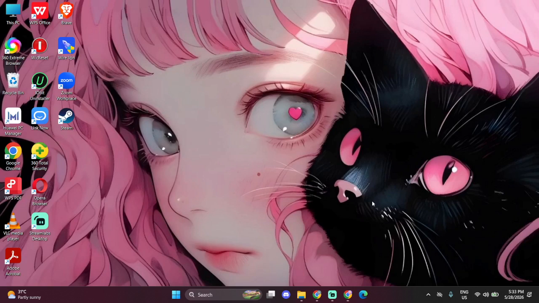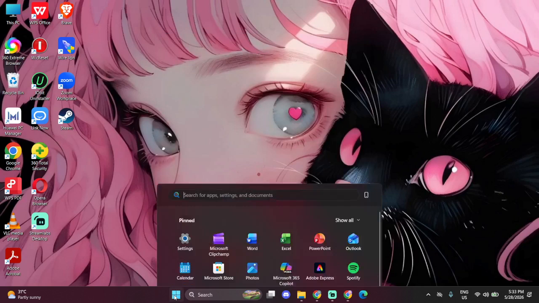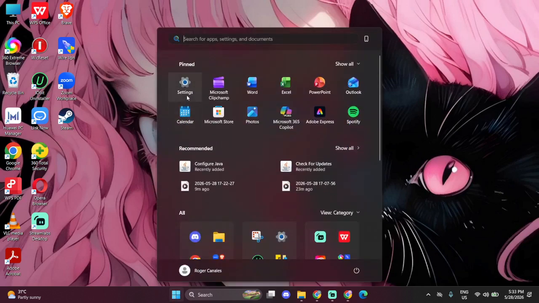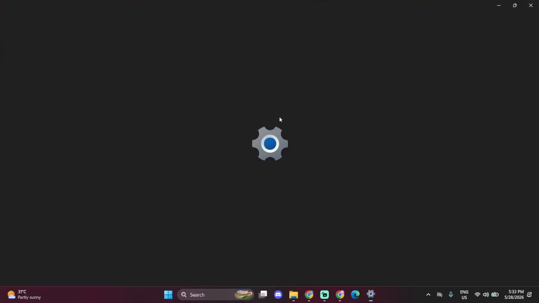First, open Settings on your Windows 11 computer. The quickest way is to press the Windows key plus the letter I on your keyboard. You can also click the Start button and select the gear-shaped settings icon. Give it a moment to load so all the menus populate properly.